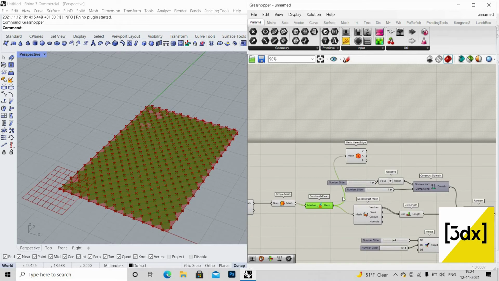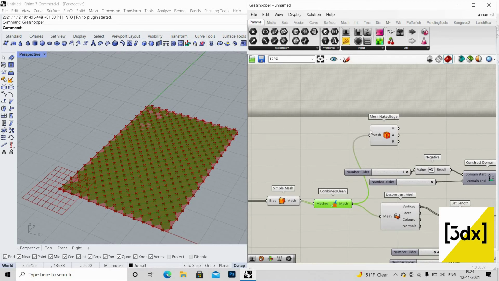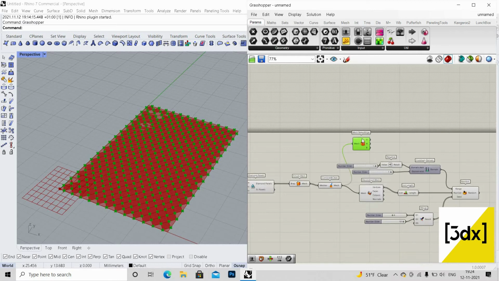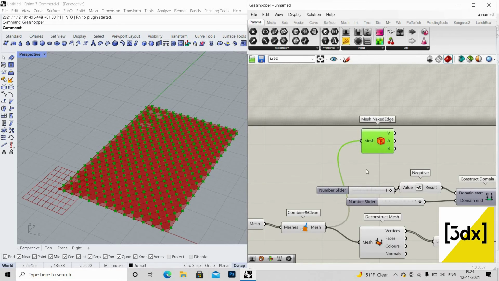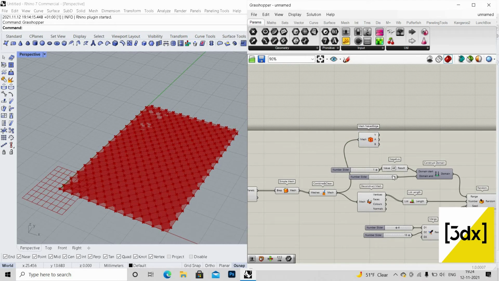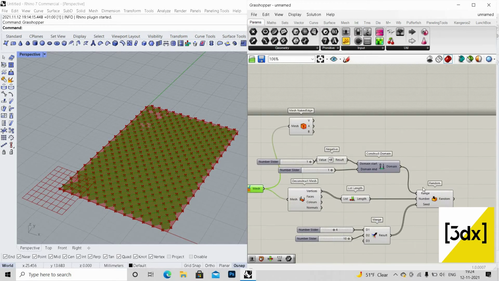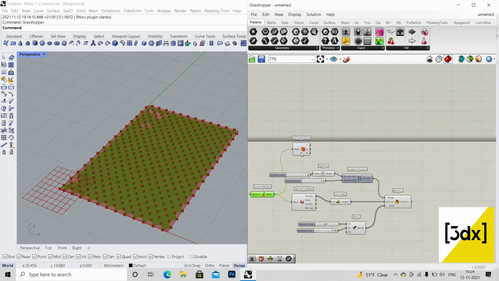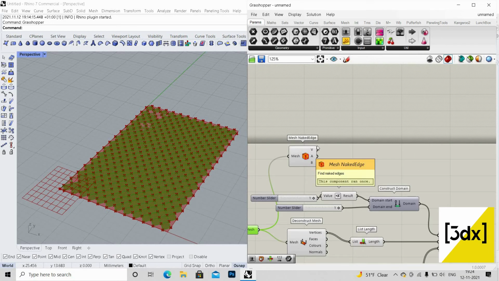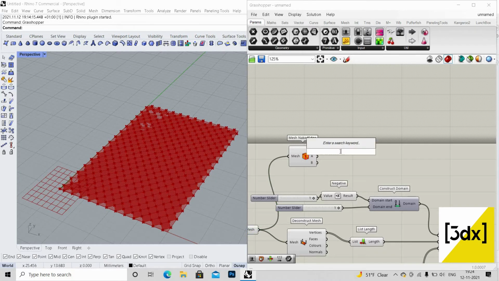So I'm extracting the mesh, I mean the value and the points. I'm using naked edge. So I'm doing two steps at the same time. One is extracting the mesh to deconstruct it, then creating a random value with the mesh. Another one is I'm using mesh naked edge.